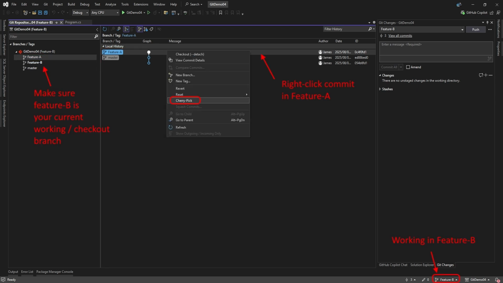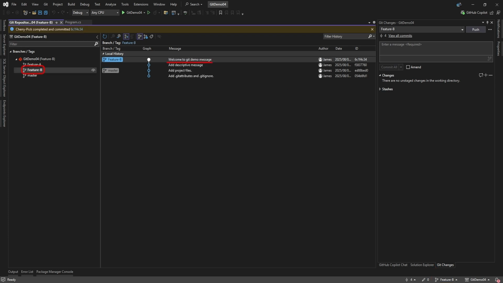First, make sure that feature B is checked out and you are working on the feature B branch. This is the branch you're going to change. Then, click on feature A in the branch list on the left and right-click the commit on feature A that you want to add to feature B. From the pop-up, select Cherry Pick. Now selecting feature B in the branch list, we see that the welcome to Git message from feature A was duplicated in feature B.